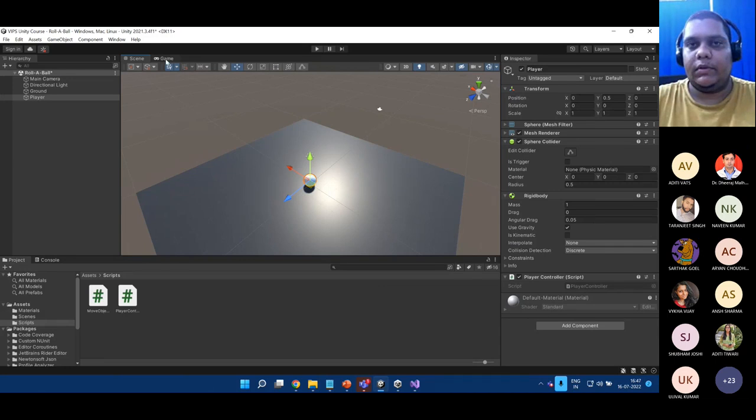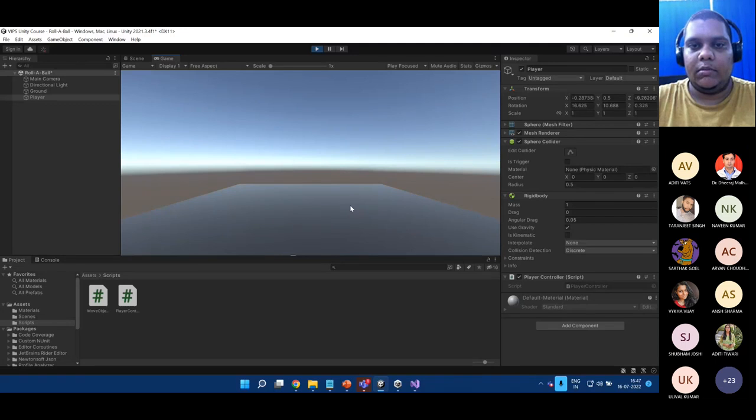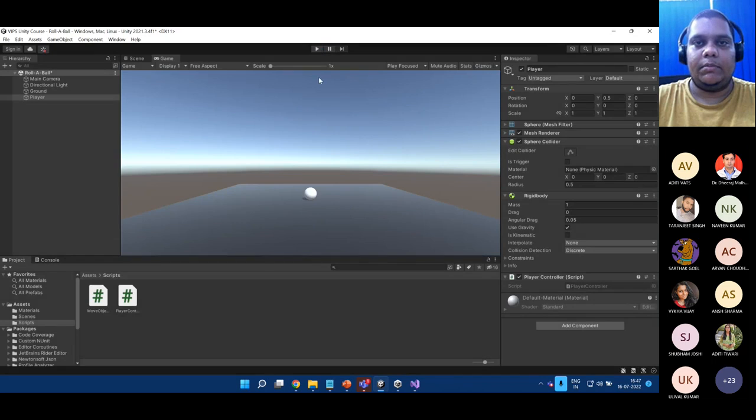So we have our script. Let's go to the game view. Let's play. Now if I'm playing, I can see that it is moving. But if you see, it's very slow, right? This is not how you will be able to play a game properly. It's very slow. So let's stop.